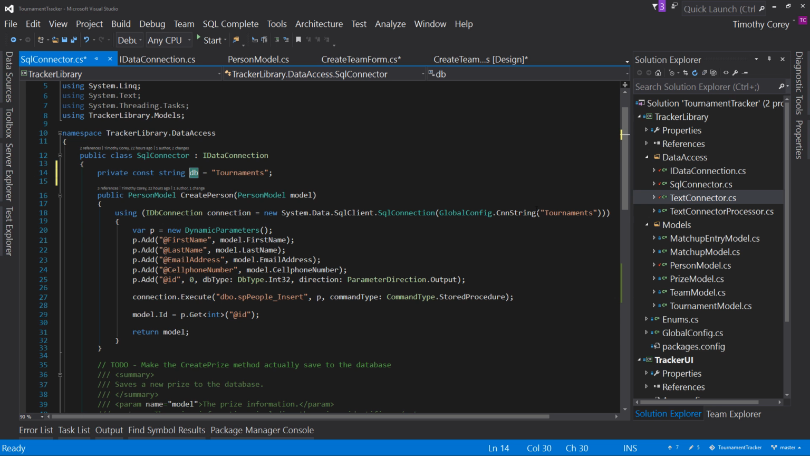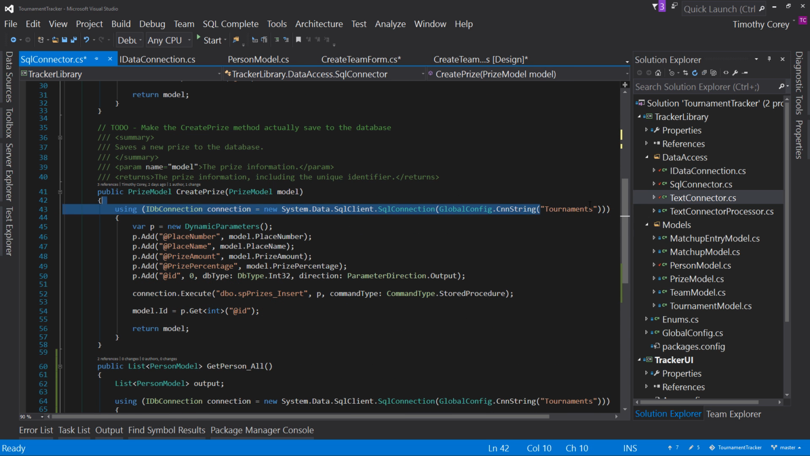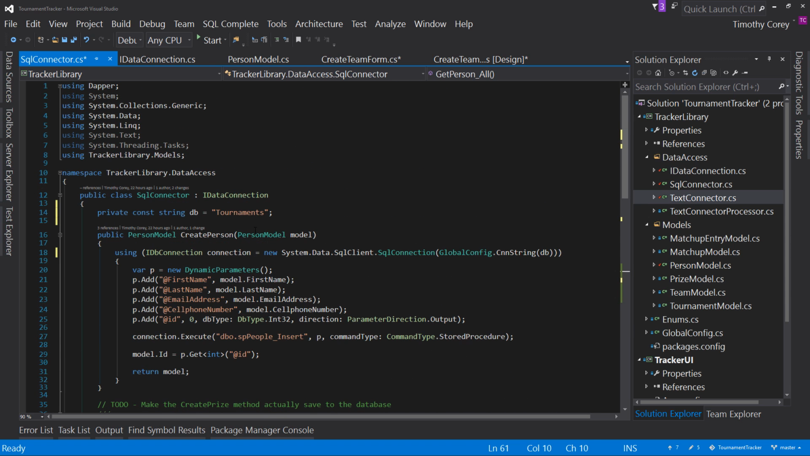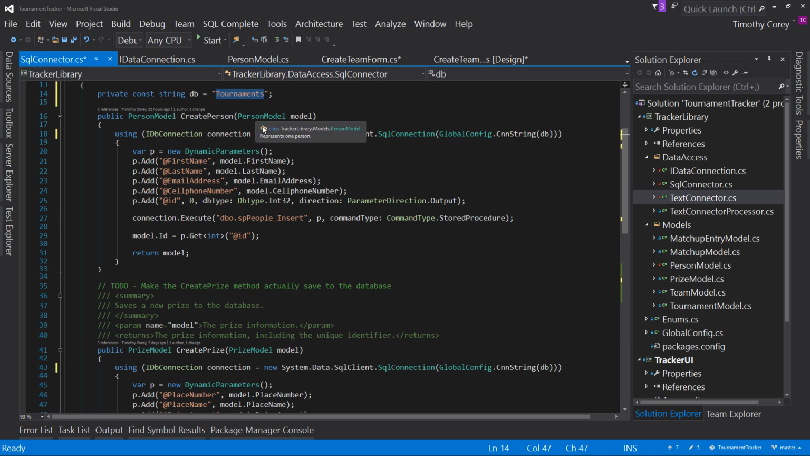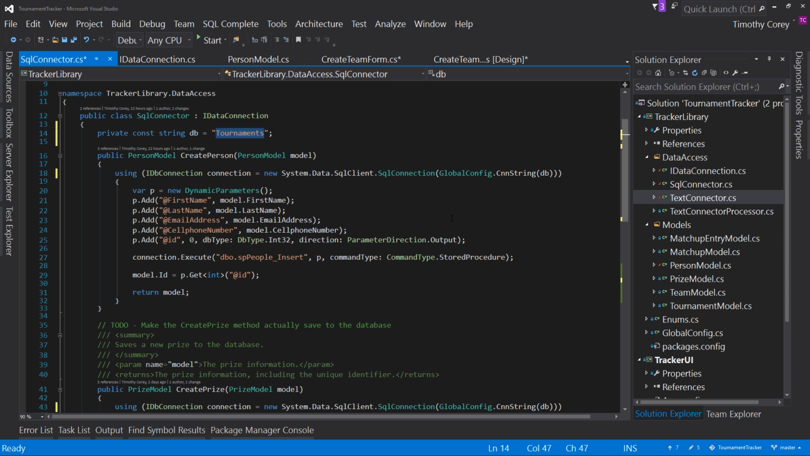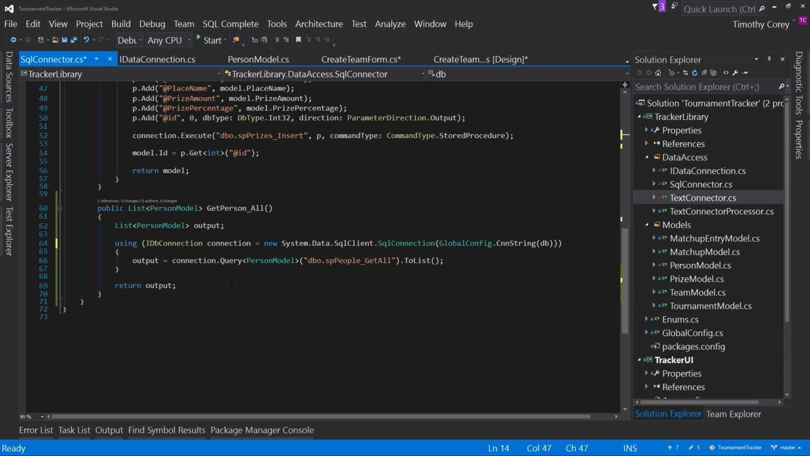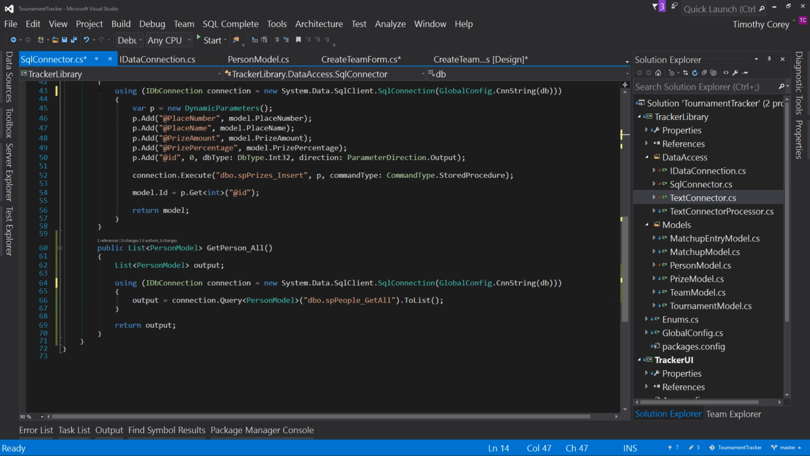All right, so let's call it DB. And now I can replace all of these instances where it says tournaments with that string constant. And that way, if I ever need to change it, I change it here, and it changes for everything, not just one location. So if you're repeating yourself, figure out if you can do something different to make that a little easier or a little better.